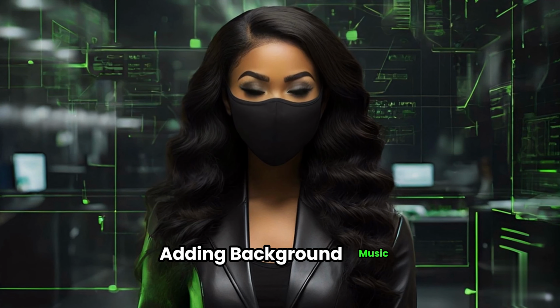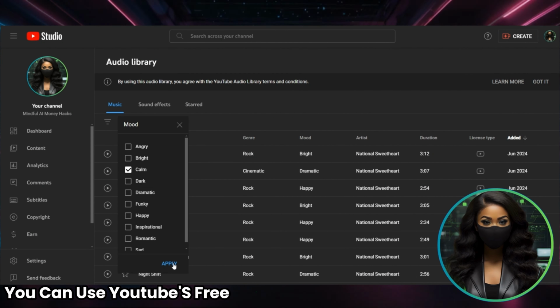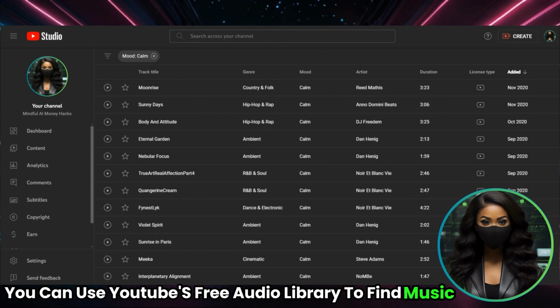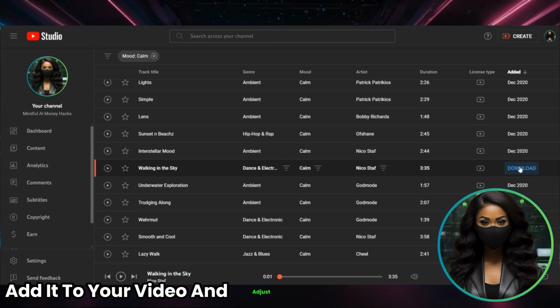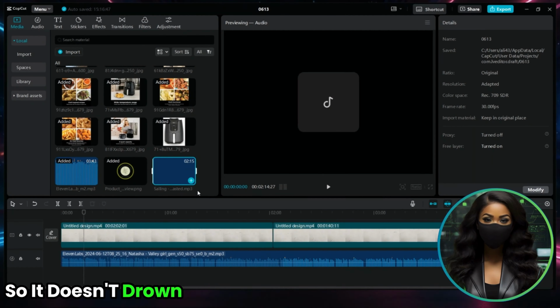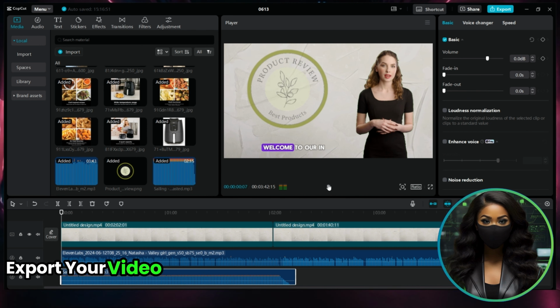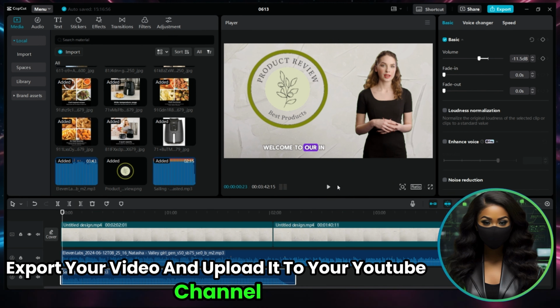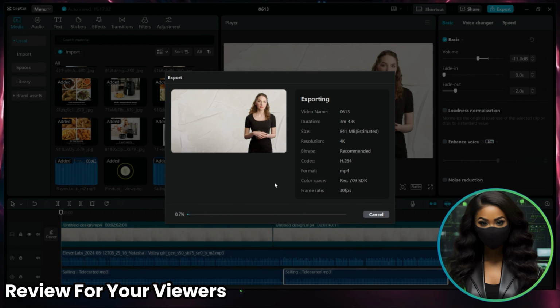Adding background music can make your video more engaging. You can use YouTube's free audio library to find music. Download a track that fits, add it to your video, and adjust the volume so it doesn't drown out your voice. When you're done editing, export your video and upload it to your YouTube channel. This turns all your effort into a finished product review for your viewers to enjoy.